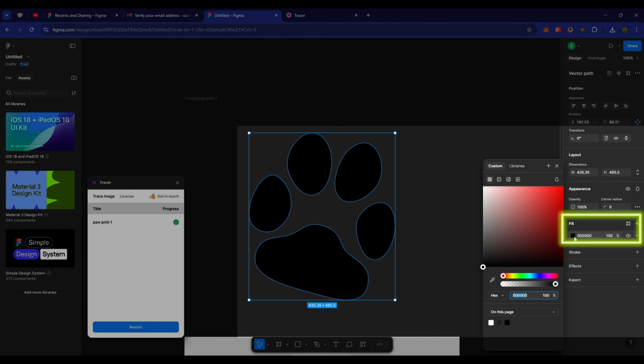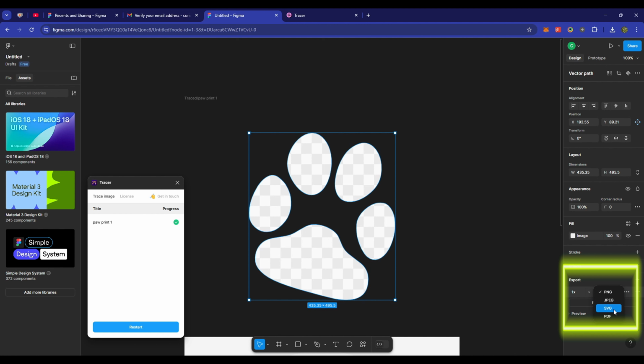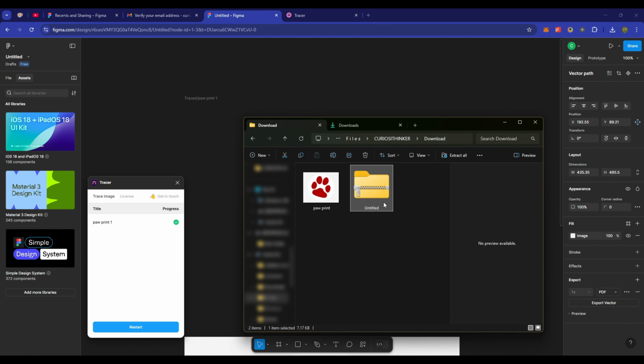Click Vector and go to Fill. Choose the image icon. Go to Export, and don't forget to change it to PDF. Export vector. It should be in your files, so just extract it.